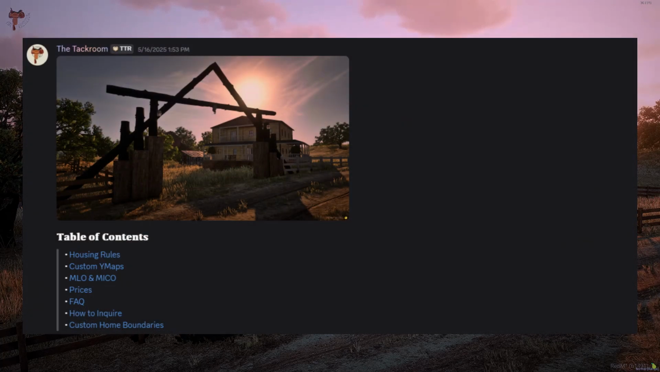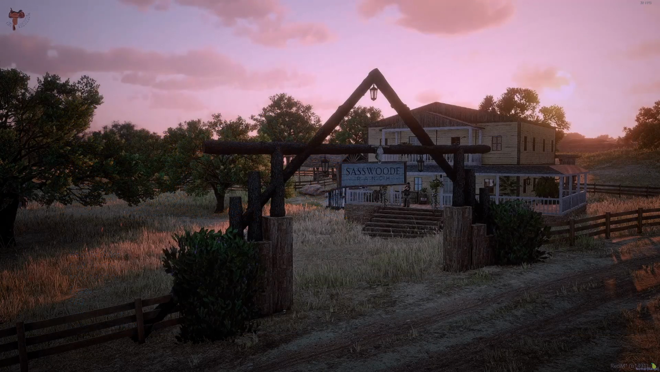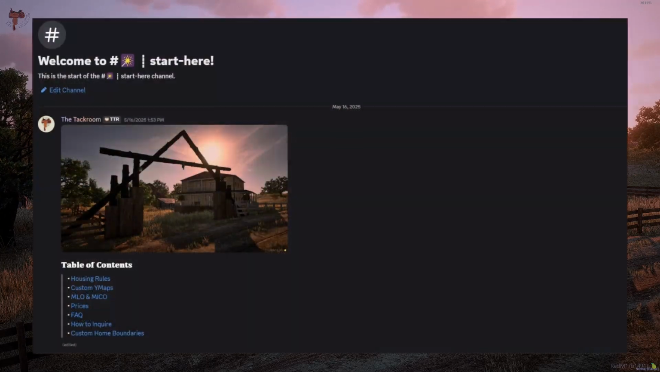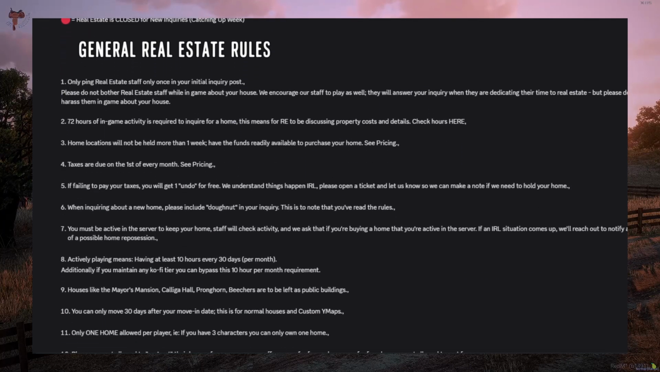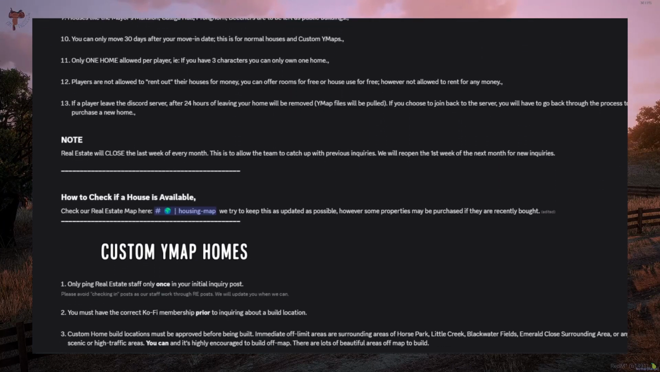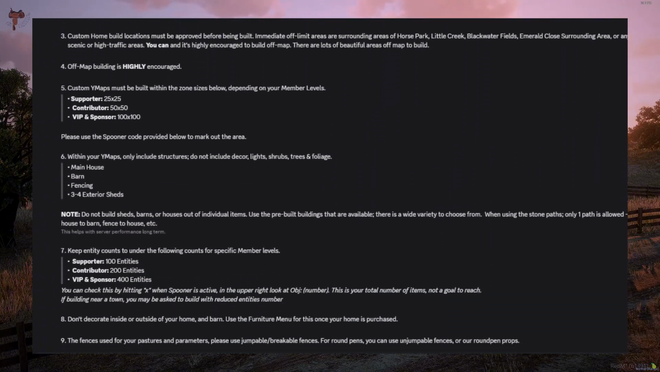Once you get in that channel, you are going to see a variety of links: housing rules, custom Y maps, MLO and TA, prices, FAQ, how to inquire, and custom home boundaries. That is essentially a table of contents. There's a lot of information in here, and we do ask that you read this prior to putting your inquiry in. It's just required. It helps you understand what the housing is and what we ask of homeowners, so that is a great place to get started.